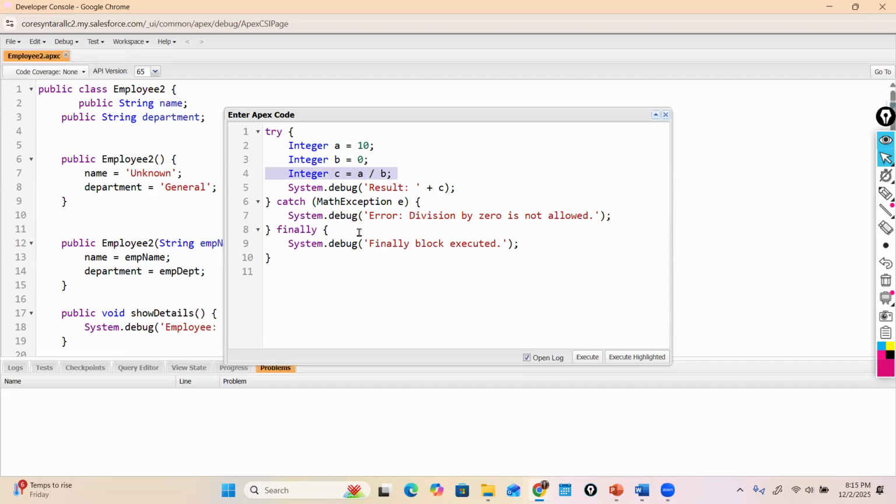So what will happen after that? What's going to be the output of the program? Finally block executed. What else? Is only the finally block going to get executed? Catch will get executed, and then finally. First catch and then finally. Okay, and what about line number 5? We have a system debug there, the result. It will not go to line number 5.